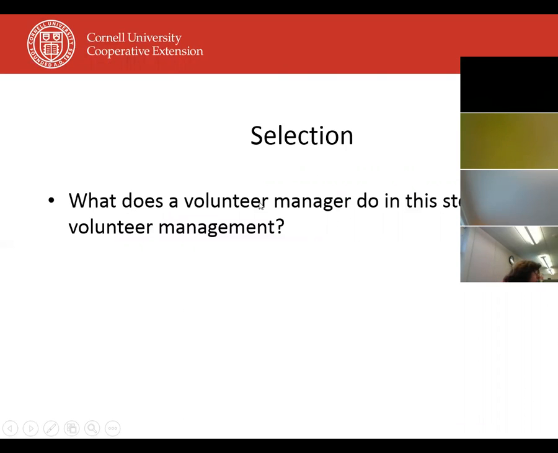This is really a key piece of managing volunteers, and sometimes, unfortunately, it becomes the focus of an association: how we select the volunteers. And when I talk about selection, there are different pieces. Recruitment's part of that, but also the whole screening piece. And we do want to be sure that we spend some time on that.